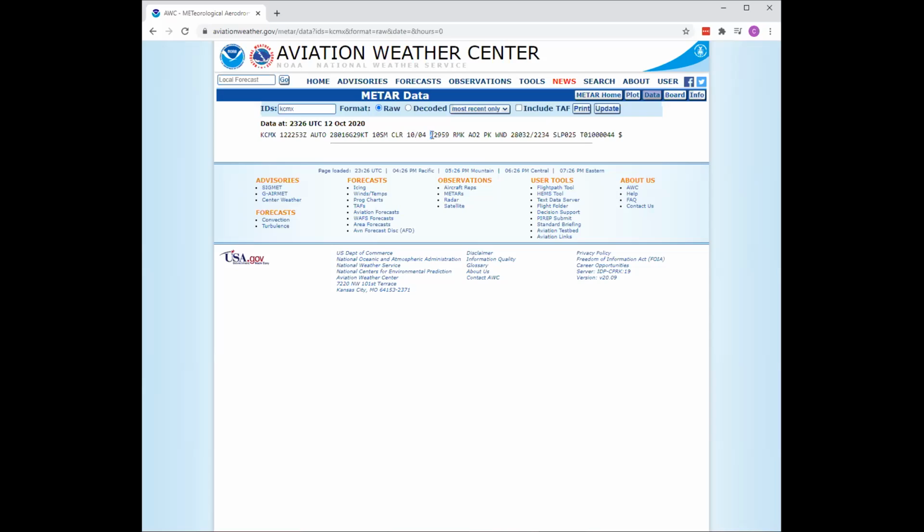The altimeter is reported with the A, followed by the value in inches of mercury. So we see that the altimeter is 29.59 inches of mercury. The decimal you have to add yourself. So 29.59 inches of mercury, which is below standard pressure of 29.92.